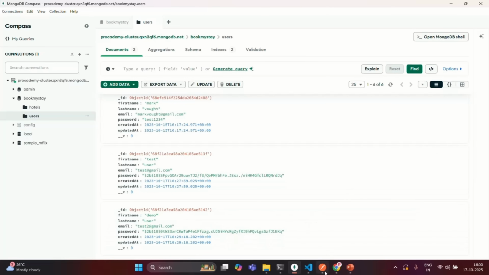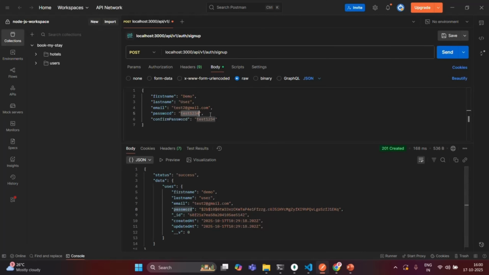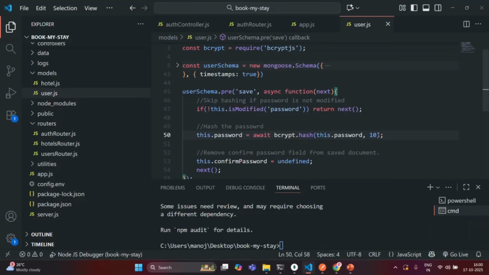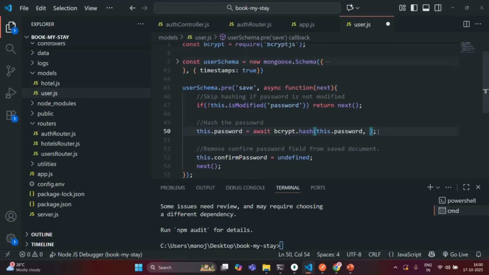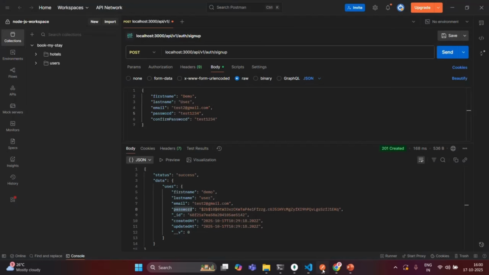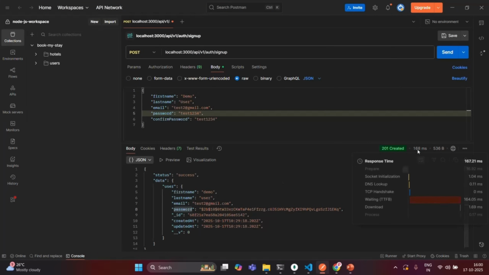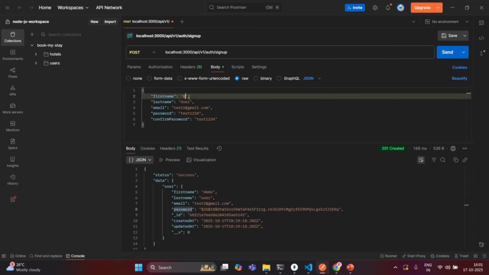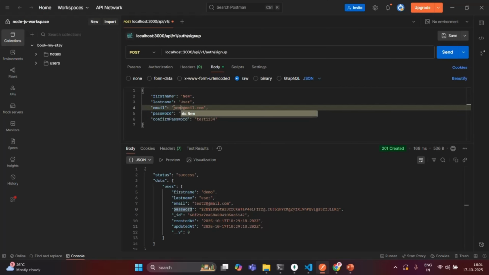Now let me go back to Postman again. And you see, for creating this user, it took around 168 milliseconds. But now what I will do is I'll go back to VS Code and here I will set the cost factor as 16. Let me save the changes. Let's go back to Postman again. So remember, earlier it took 168 milliseconds. Now let me try to create a new user. So I'll simply say the first name is new and the last name is user. And email is newuser@gmail.com.